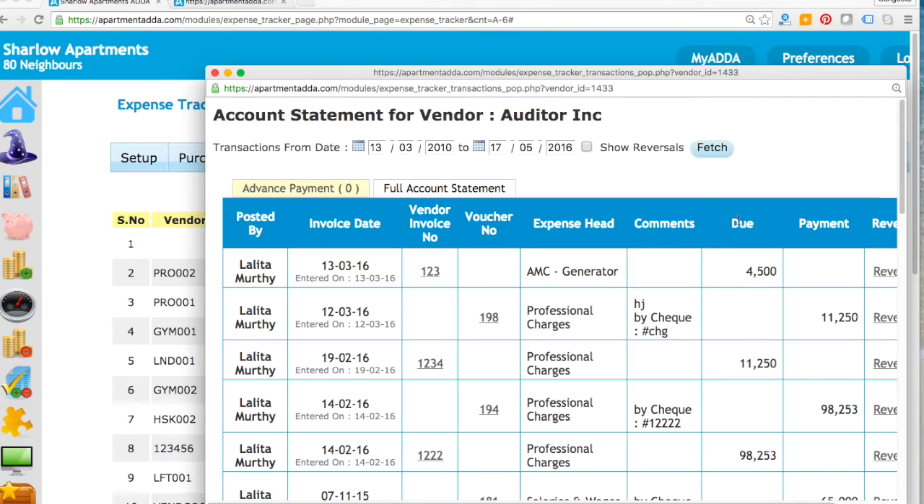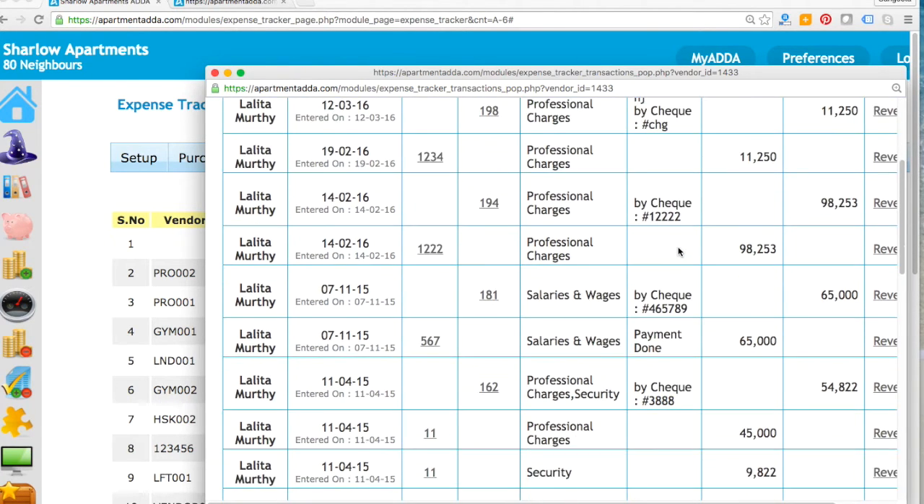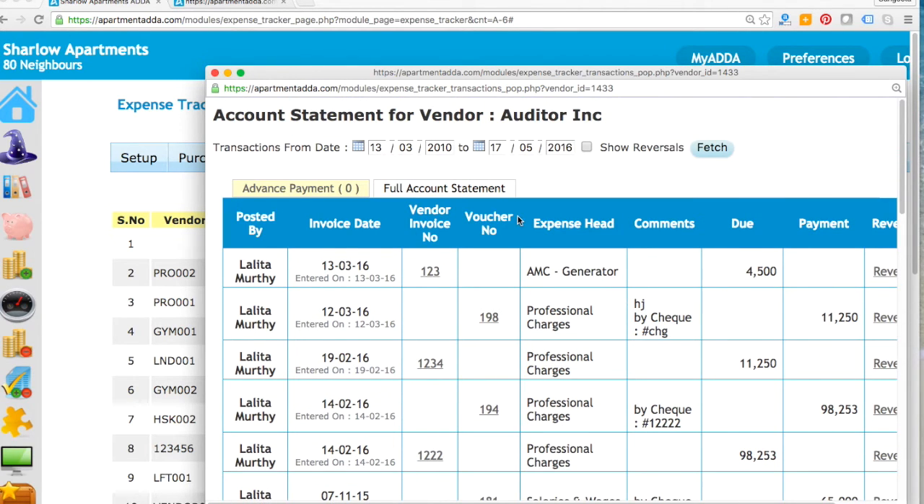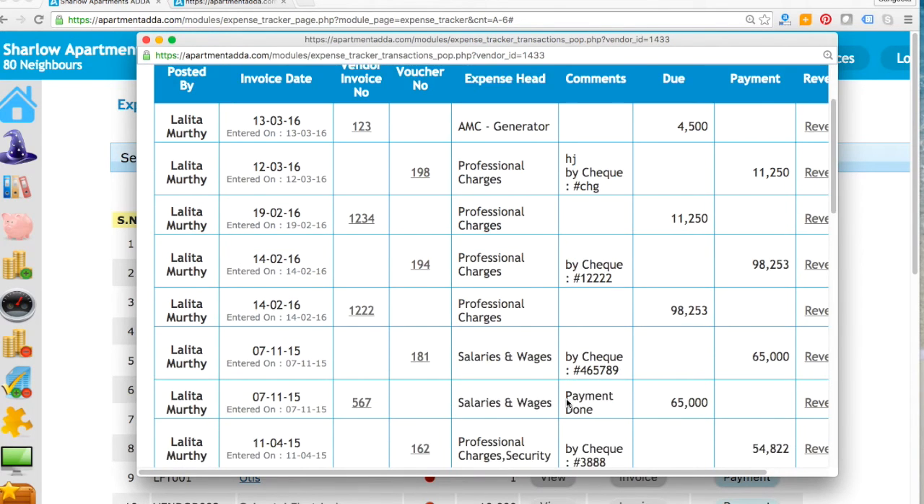This is extremely useful for the times when the management committee changes, because any new management committee member can easily check against any vendor what dues and payments were made. So this is something that one cannot see in Tally because it will be offline and not everyone understands how to utilize Tally. This is a huge advantage that you get by keeping your expenses online.